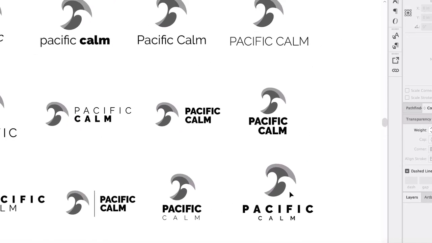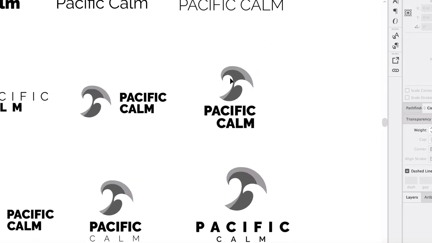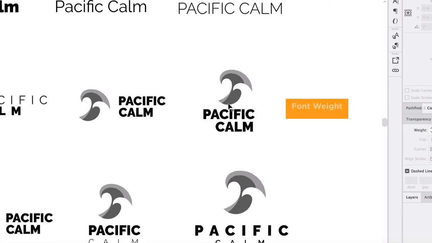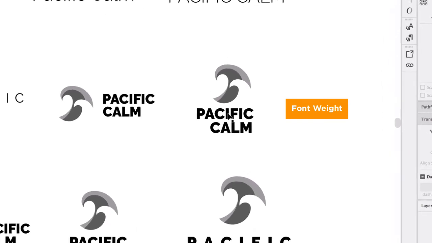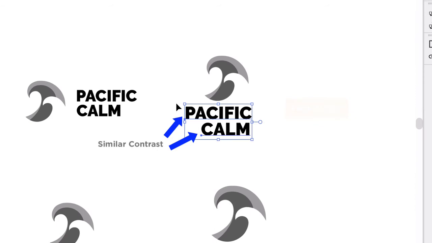So down here, you can see, you notice this one right here. I want to talk a little bit about weight of type and contrast between different words. So right now there's the same exact contrast between Pacific and Calm. They're both bold, they're both in the same weight, they both have the same spacing between the characters, and it tends to kind of lose something. There's not a whole lot of characteristic to it.